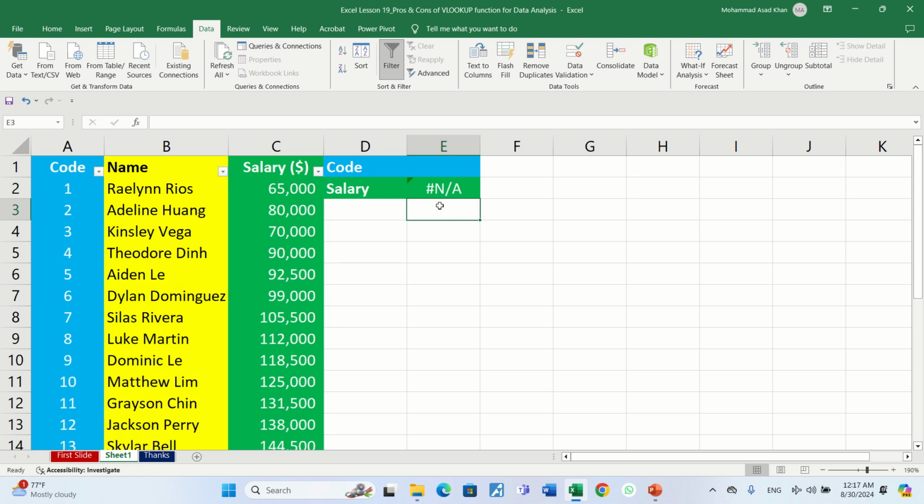Right now it's giving NA, since no value has been entered here. So I would like to enter, say, 9. See, against 9, Dominic Lee, 118,500 is appearing here. So it has matched as per the code. In Hindi and Urdu we can say 1 lakh 18,500. Okay, so this has been done.